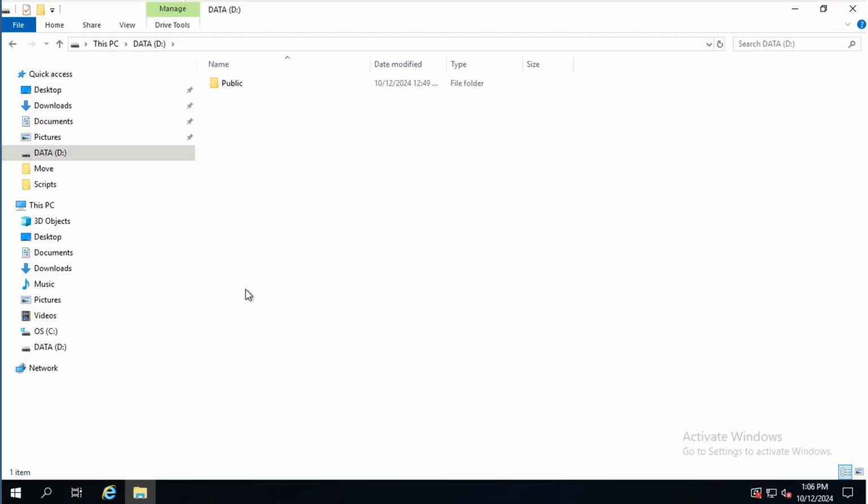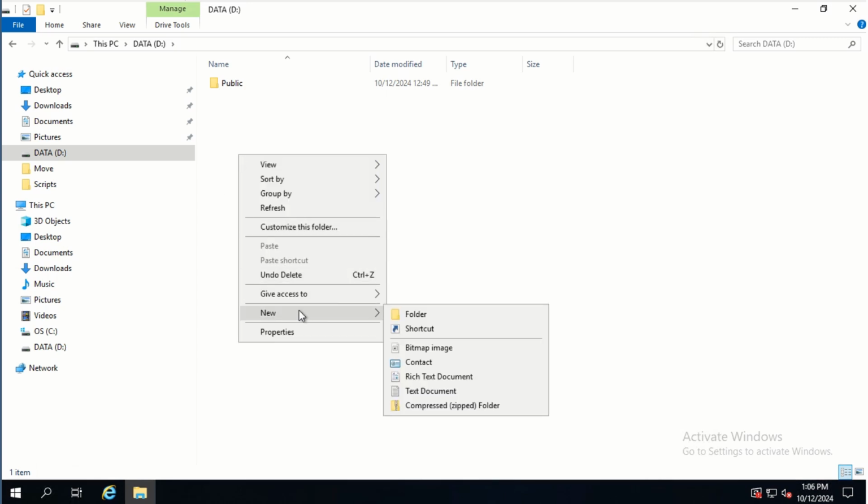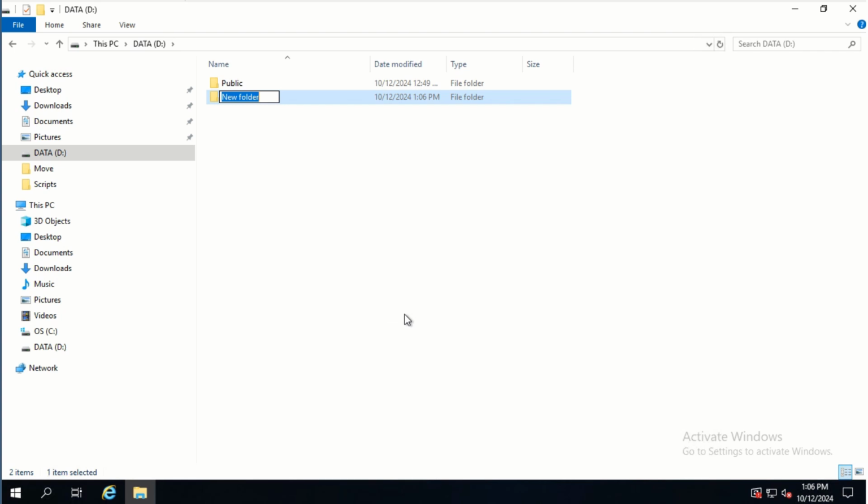Let's create the users folder. To do that, we need to right click and click new and click folder. And now we type in users and hit enter.